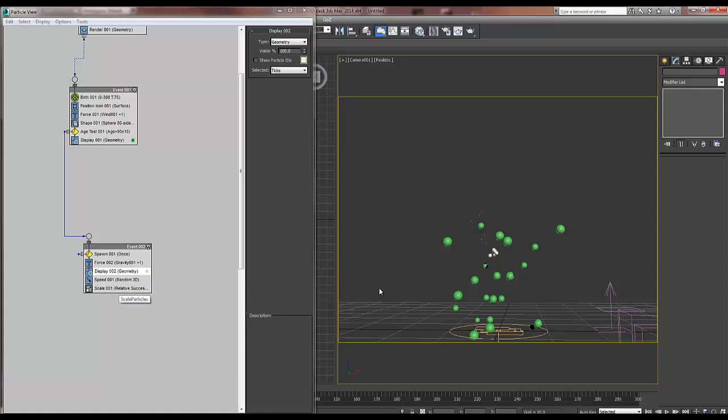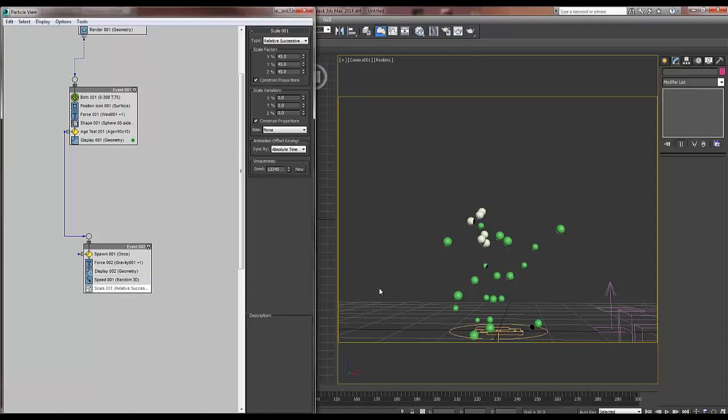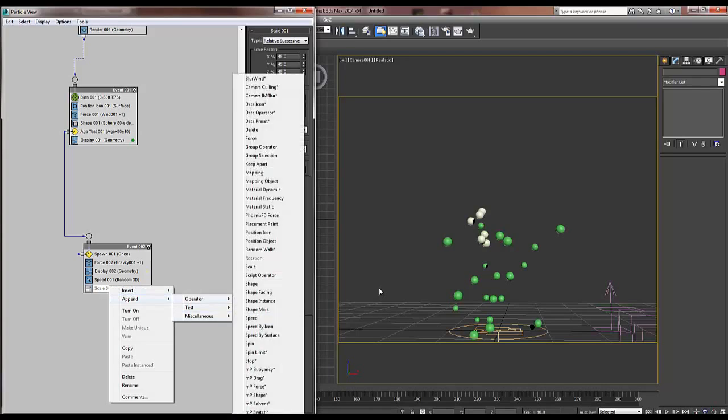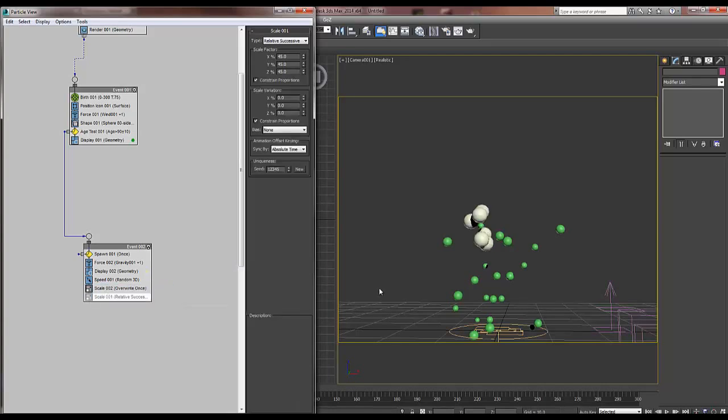So what we're gonna do, we're gonna add another scale operator. I'm gonna turn off this one here. Append another scale operator, and this one will scale all the particles to the size that we need. I'm gonna turn them down to, let's say 50. Even 50, that's a lot. 30. Okay, and next let's see if we turn this one on, what you're gonna see. Okay, you barely see them now when they explode. And that's what we are looking for.